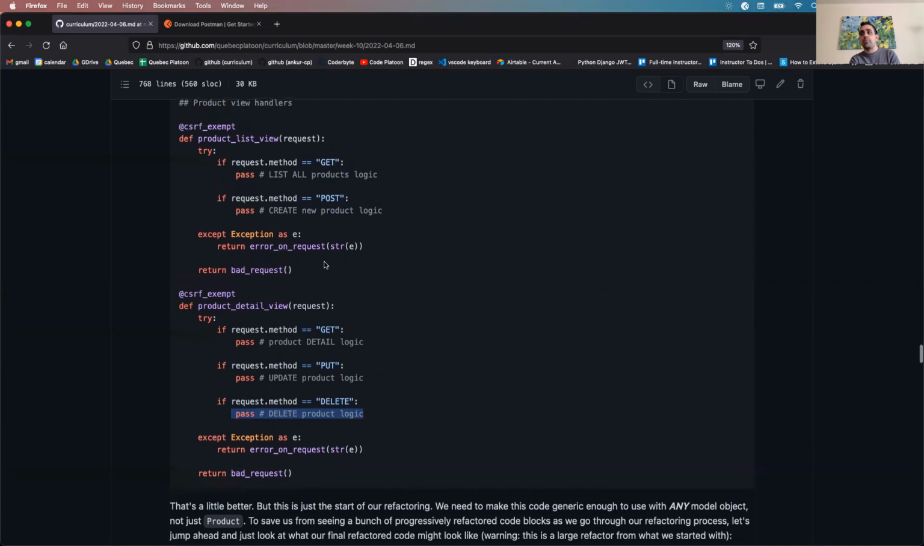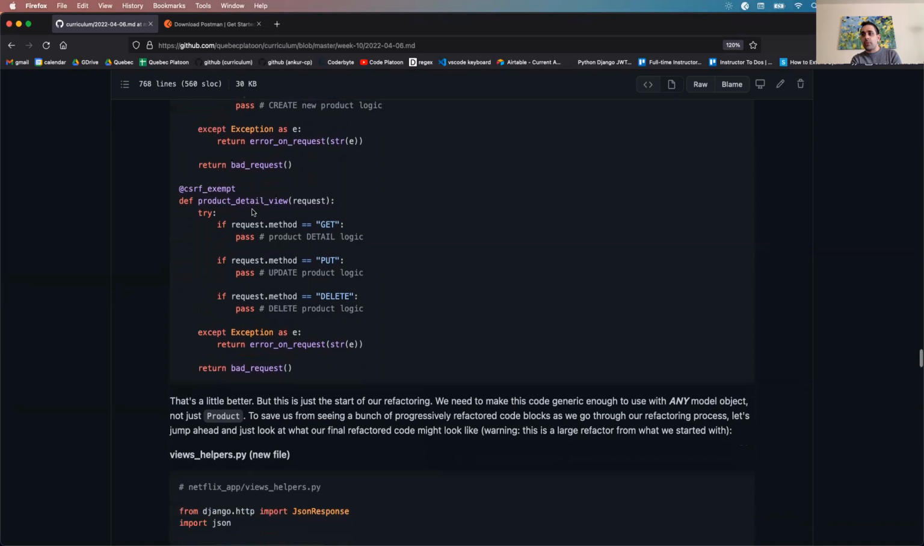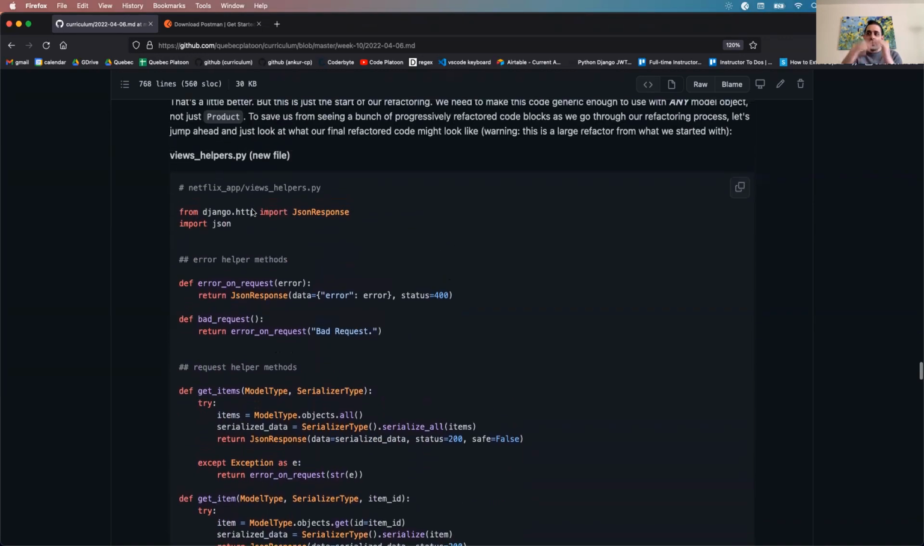So this is what our template will look like. Obviously, where I have pass here, all of these will become the actual logic that we had before. So it's just reshuffling stuff, but putting it into 2 handlers instead of 5. But with this in place, this is where we get to our final refactor. This is a larger jump.